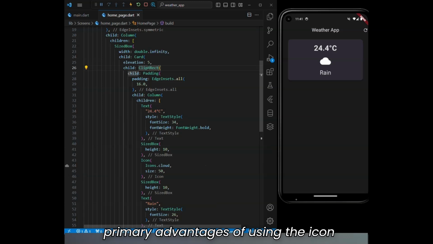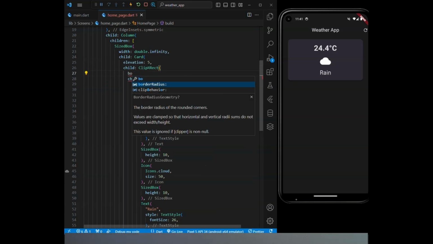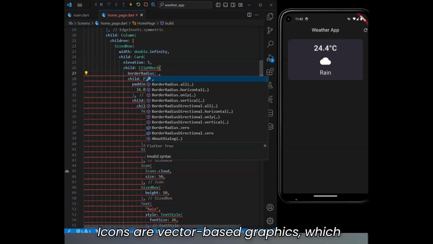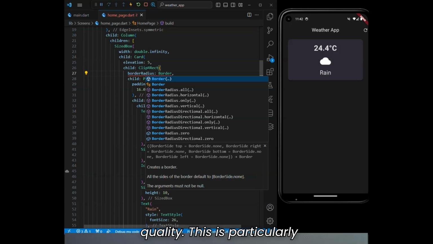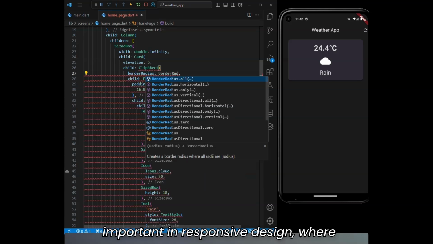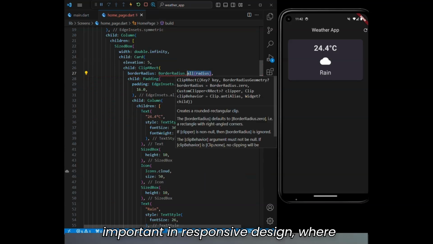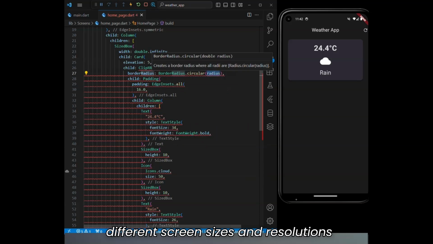One of the primary advantages of using the icon widget is its scalability. Icons are vector-based graphics, which means they can be resized without losing quality. This is particularly important in responsive design, where different screen sizes and resolutions must be accommodated.